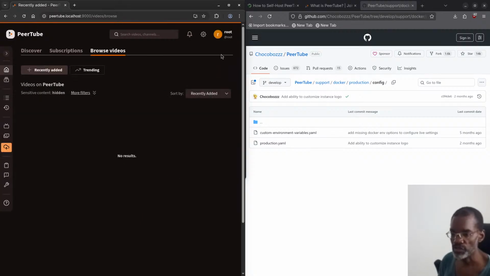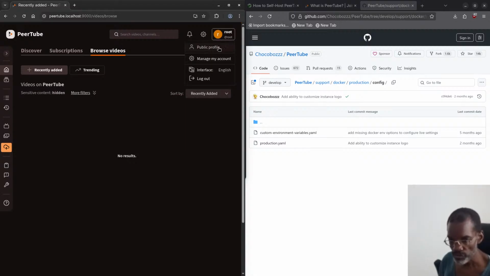Yeah, see, I logged in as root here. So as root, you see I can manage my public profile. I can manage my account. Obviously you don't want to be root, because it will say root has created, but I'm just showing you how to quickly get up and running.